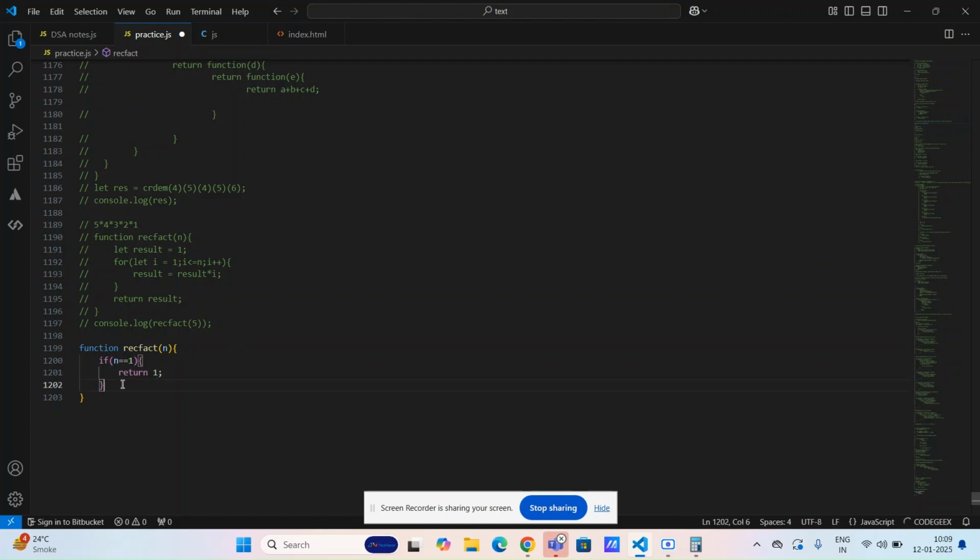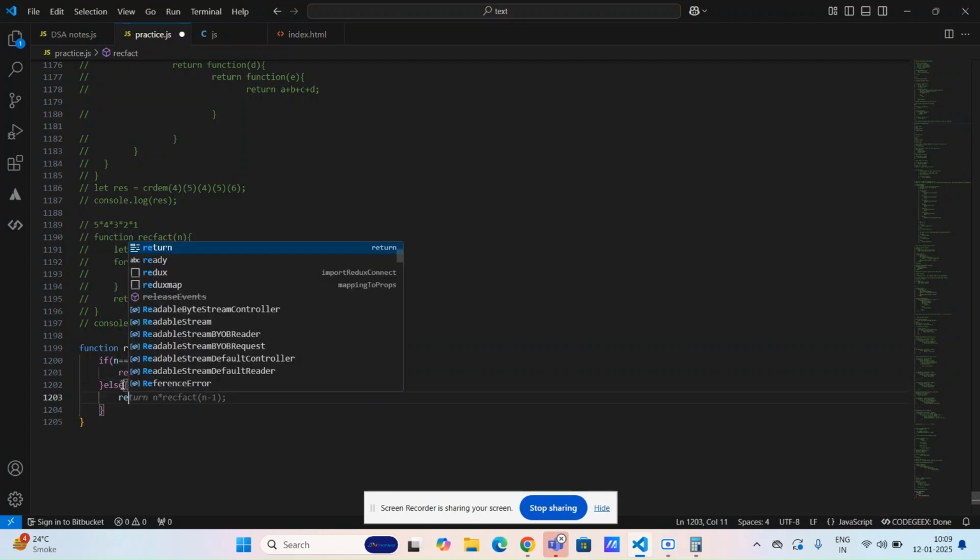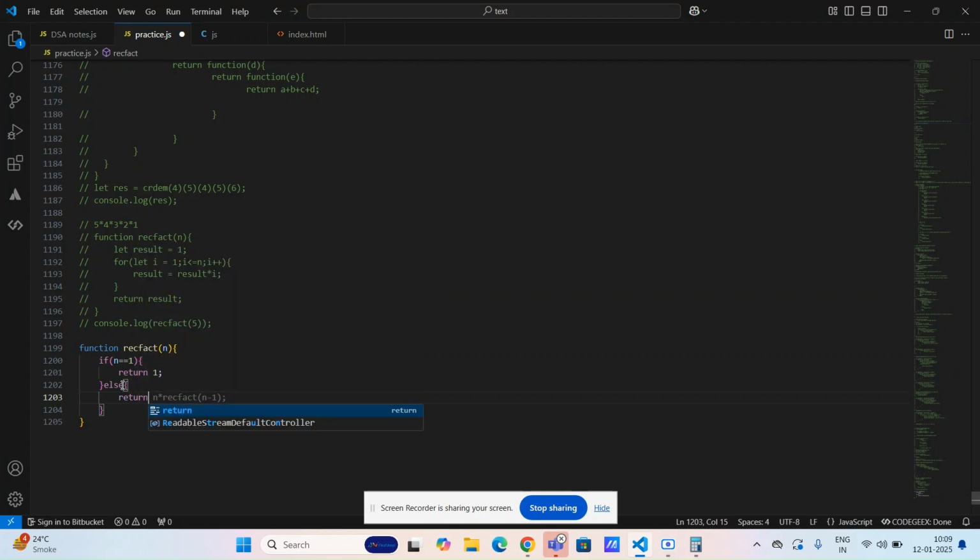Then else return n into recFact n minus 1. Here you can see we are calling the function. So it will iterate one by one until it reaches the base condition here.